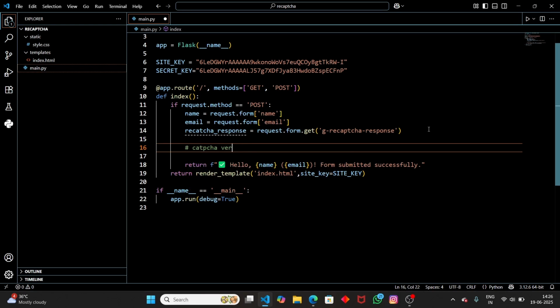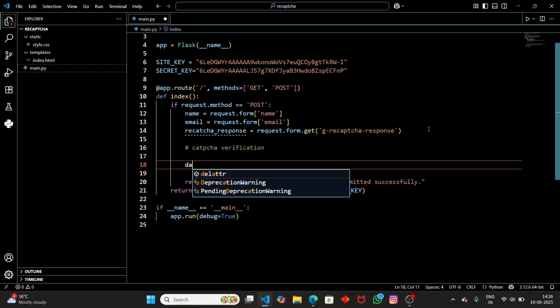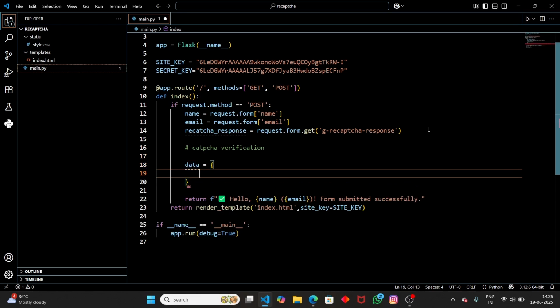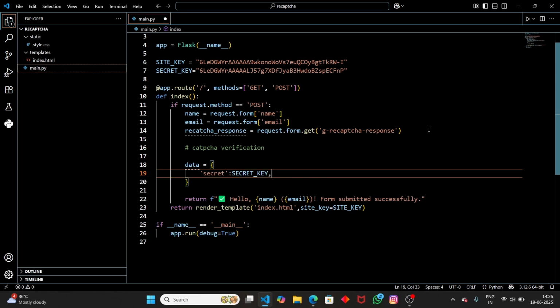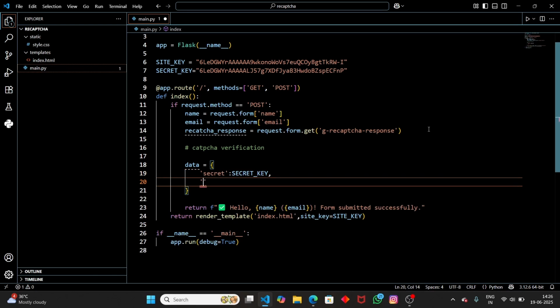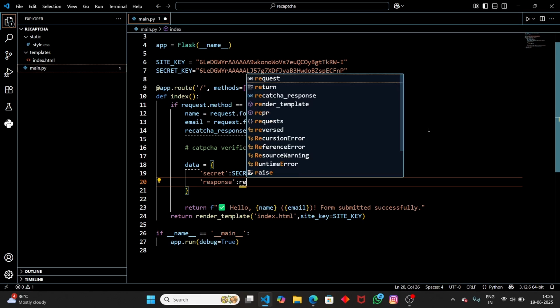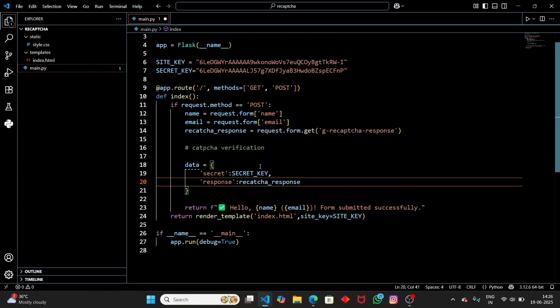Let's define a dictionary now. Data equal to a dictionary that contains the secret key as well as the reCAPTCHA response. Secret equal to our secret key. Using the secret key, we're going to verify our reCAPTCHA response, and for the response, this will be our reCAPTCHA response. So now we have the data dictionary that contains the secret key as well as the response.